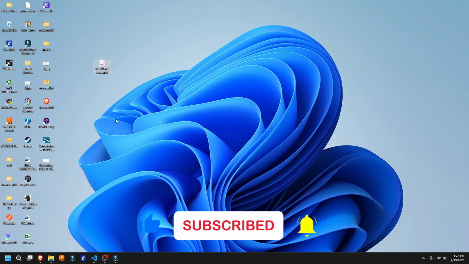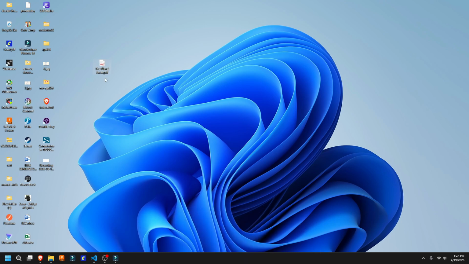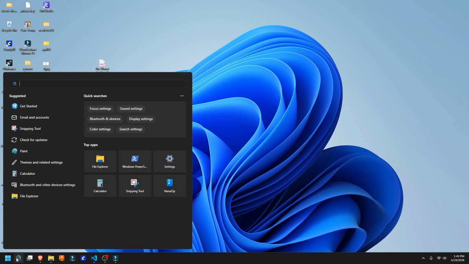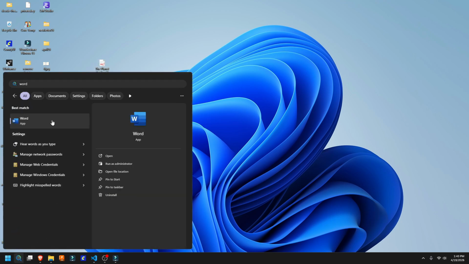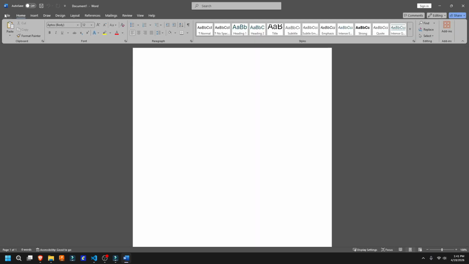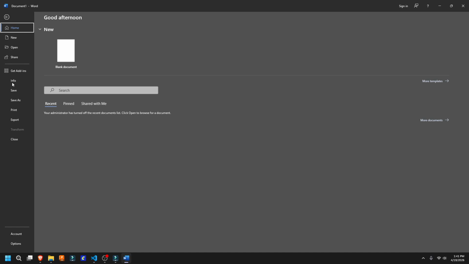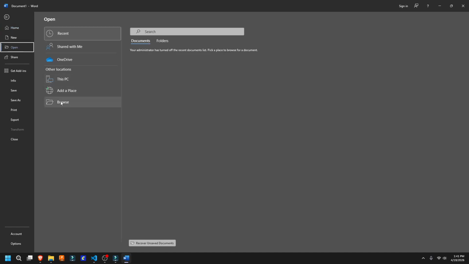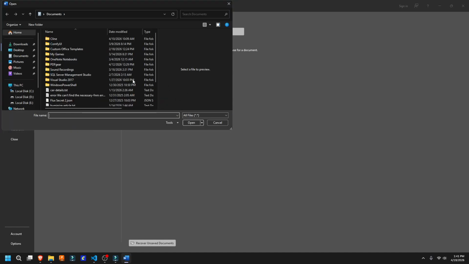So now coming back to the video, let's say I want to convert this PDF to a Word document. To do so, I will first open MS Word, click open. Then in this button, you have to click open, or if you have opened this page, then just go to file, then click open. Select the location where the PDF is.